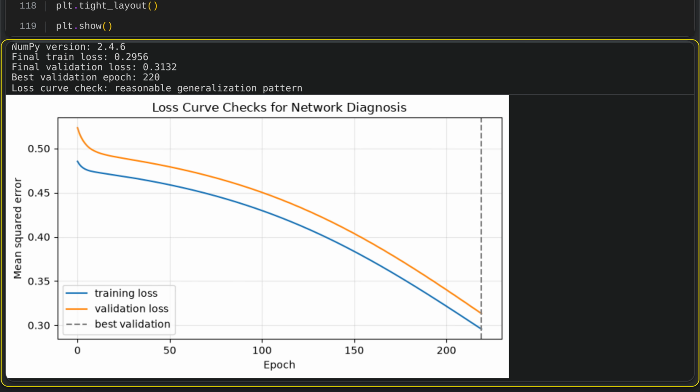This script trains a small, one-hidden-layer neural network on synthetic mechanical sensor data. It standardizes the inputs, splits the data into training and validation sets, and uses manual backpropagation to reduce mean squared error over many epochs. After training, it reports the final losses, finds the best validation epoch, and judges whether the model is overfitting, learning weakly, or generalizing reasonably. It also plots the training and validation loss curves to support this diagnosis.